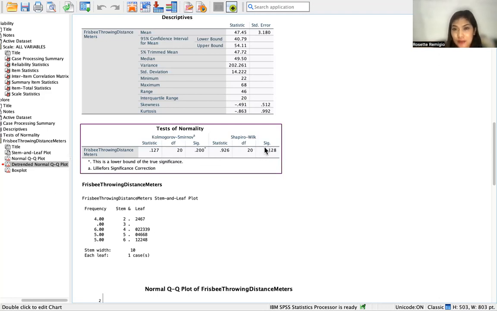Ito yung ating gagamitin, Shapiro-Wilk test. Dalawa kasi yung mabibigay sa inyong result, kay Kolmogorov at kay Shapiro. So, since our data is less than 50, 20 lang yung ating data kanina, we will use Shapiro. Since we will use Shapiro-Wilk test, you will look for the significance value under ni Shapiro.